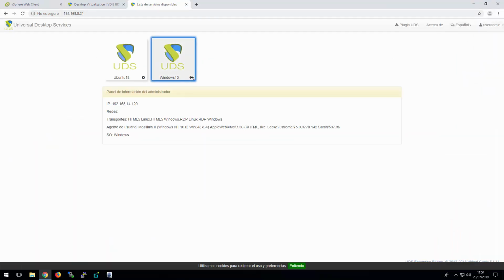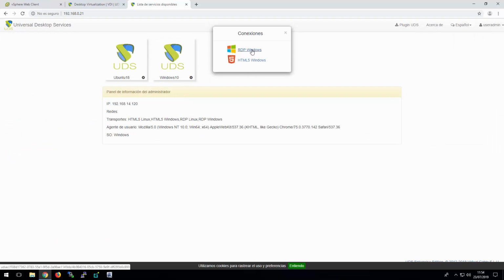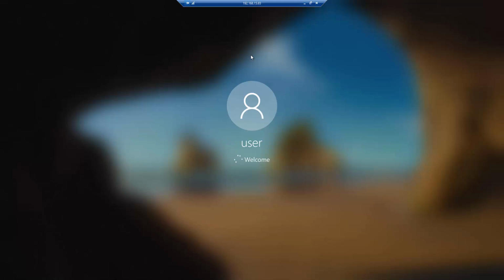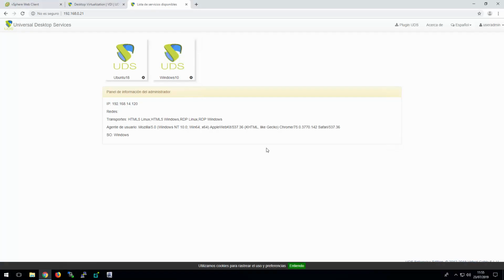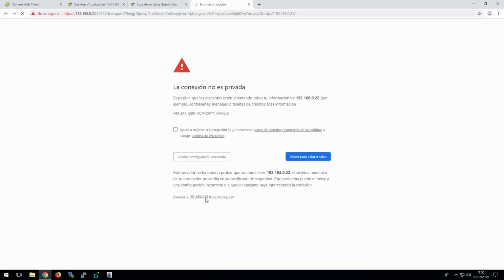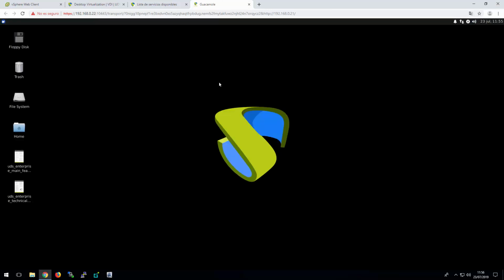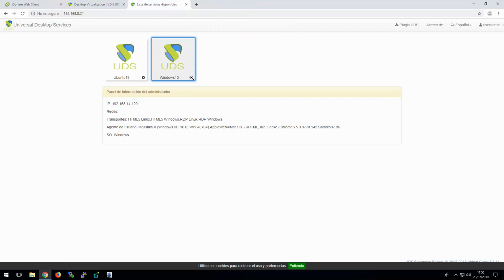Now we will connect to the Windows service through RDP connection protocol. We log in with the credentials indicated in the transport and connect to the desktop. Now we will make the connection through the HTML5 connection protocol, first to Ubuntu 18 machines, which will allow us to open our virtual desktop inside the browser. And we will also connect to the Windows 10 service through HTML5 connection protocol.